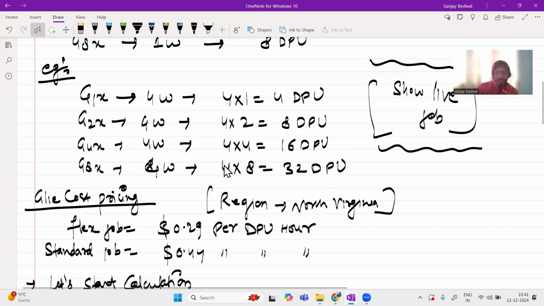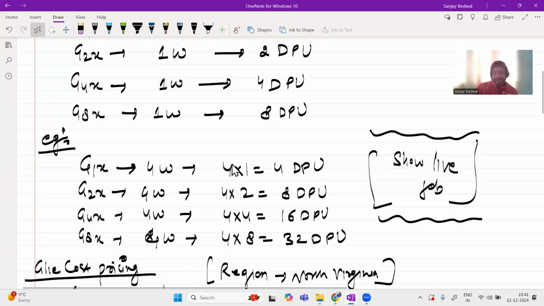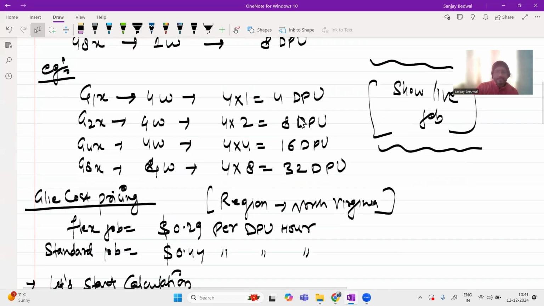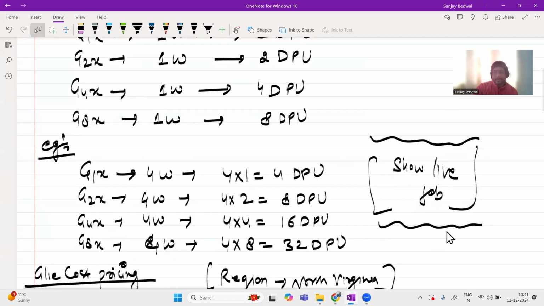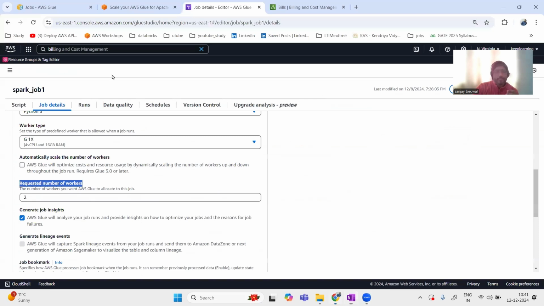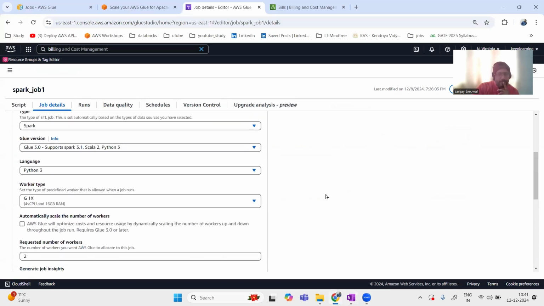Because if you don't know how to calculate this, you will not be able to calculate the Glue cost pricing. Okay. Now let's see this in real action. I have given a hint to myself that I need to show it to you so that practically when you see it, you become more confident, right? So for example, let me show you one thing.